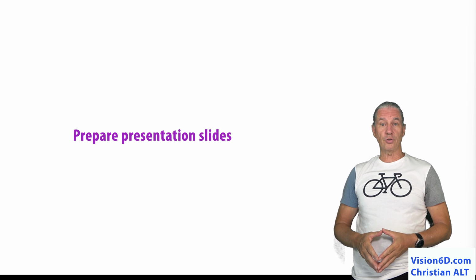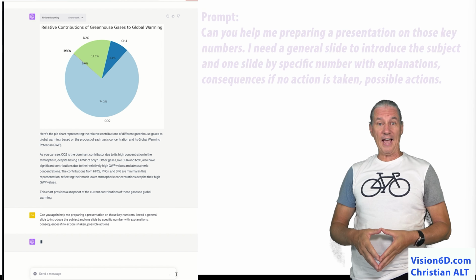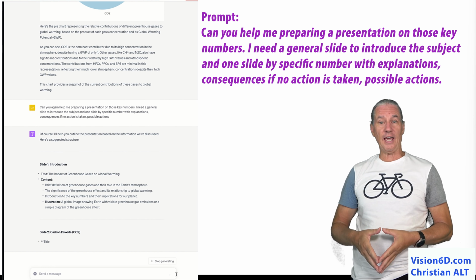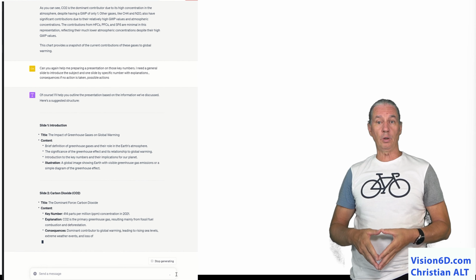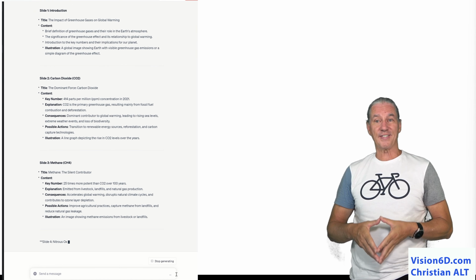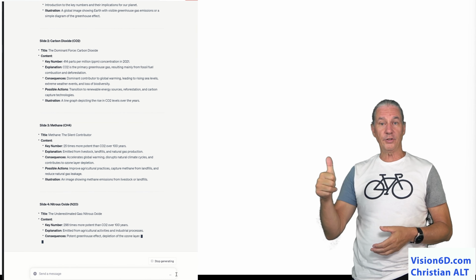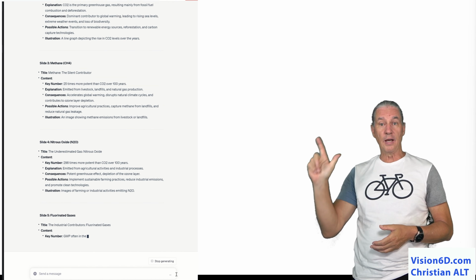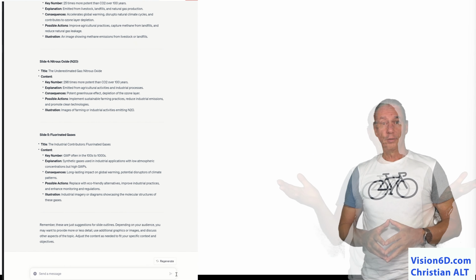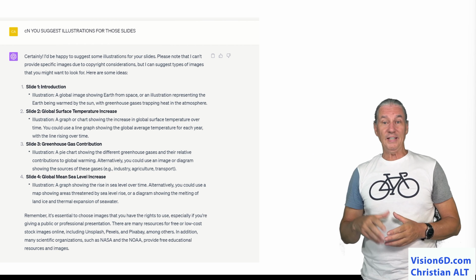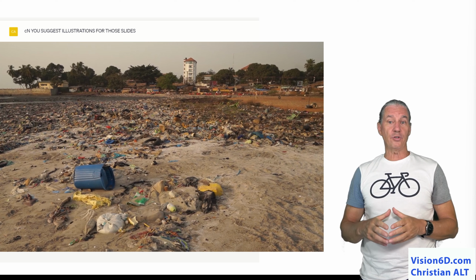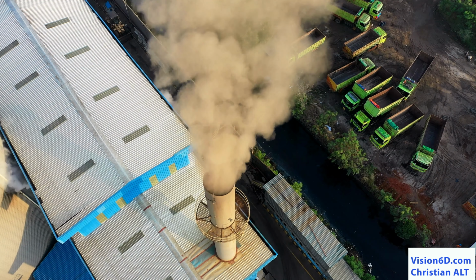Based on the information we have prepared, I asked it to prepare 5 slides about the key indicators. The first one is a general overview of the subject, and then for each next slide, I ask to define the key indicator, some explanations, consequences, possible action, and to suggest me an illustration. To have more ideas about illustrations, I've asked it to generate some illustration ideas for each slide.